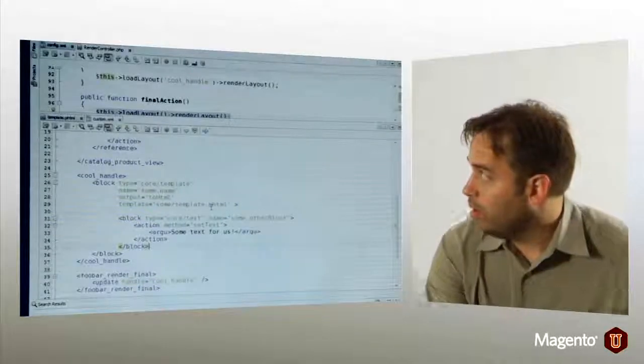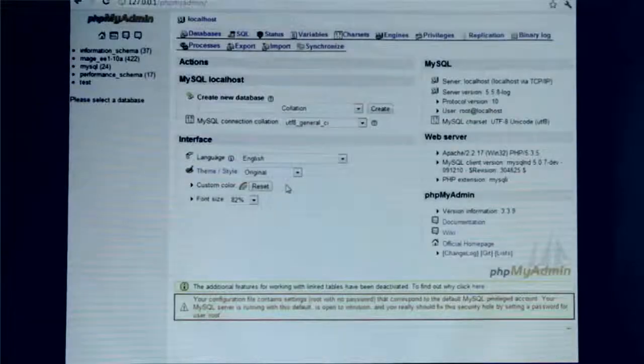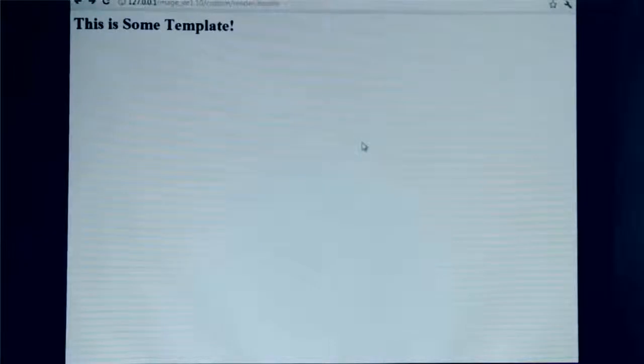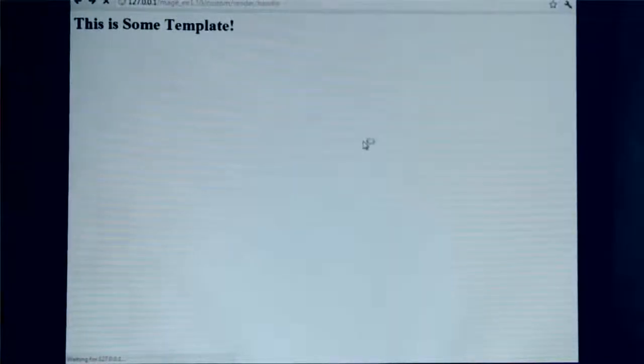So now I could go here, or let me see, I'll go back to this route here. And I should see that block, right? No. Why not? Why don't I see the output of that child block here? Because the parent block isn't a core text list block. Core text list block is the only one that's going to render its children automatically.